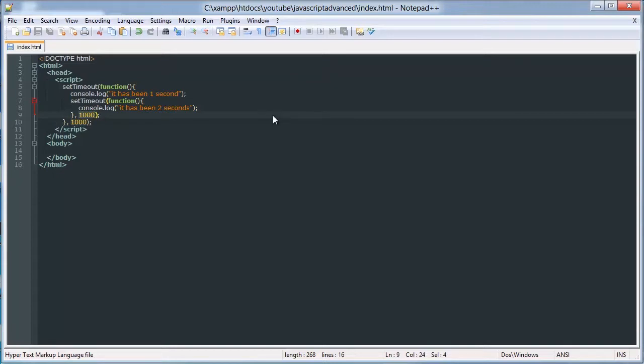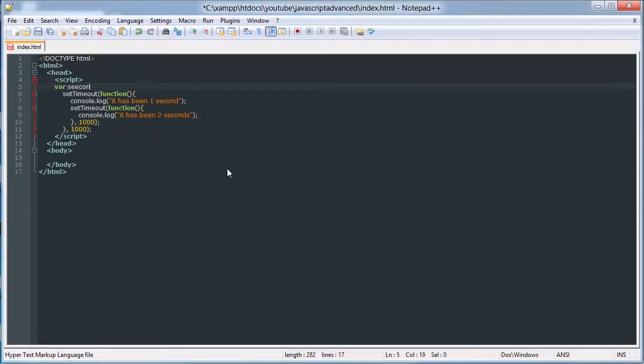Again, these values have to be in milliseconds, but if you want to put them in seconds, you can just multiply your seconds. Like you could make var seconds equal to 6, and then multiply seconds by 1000, and that would give you the correct millisecond value.